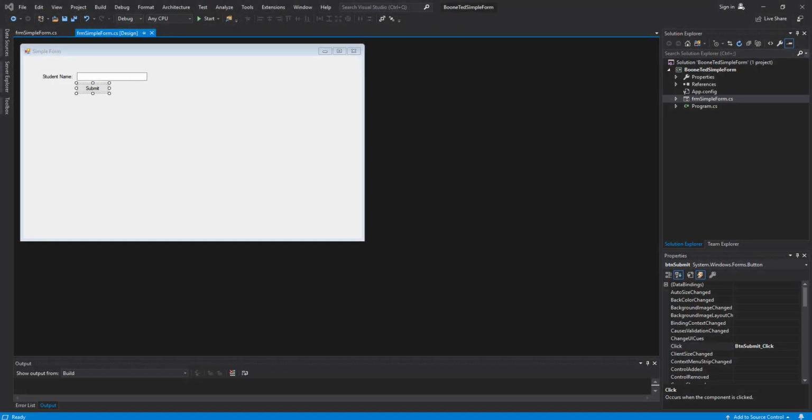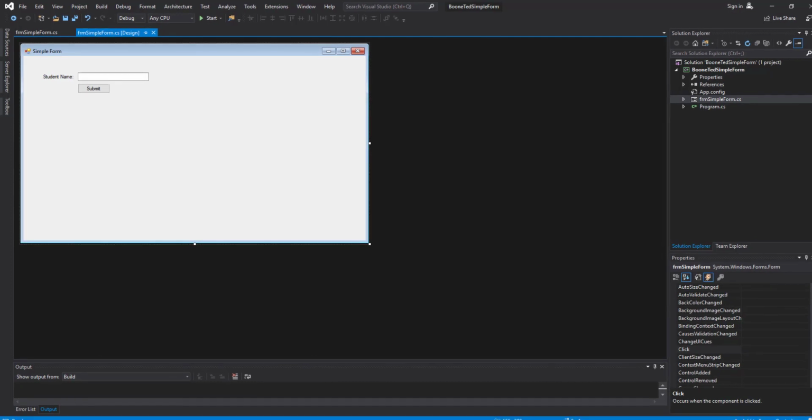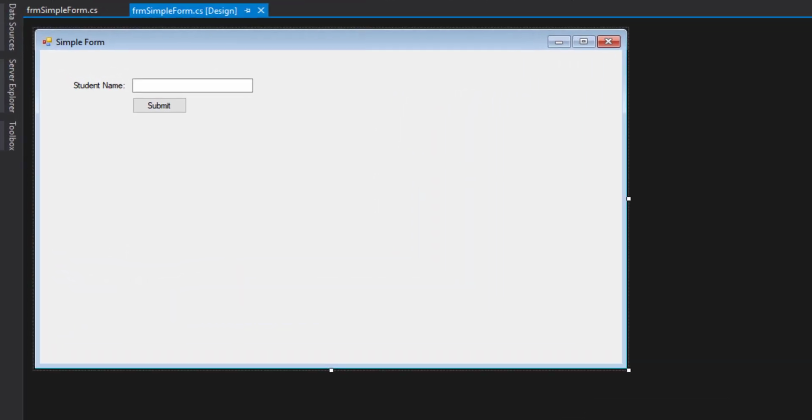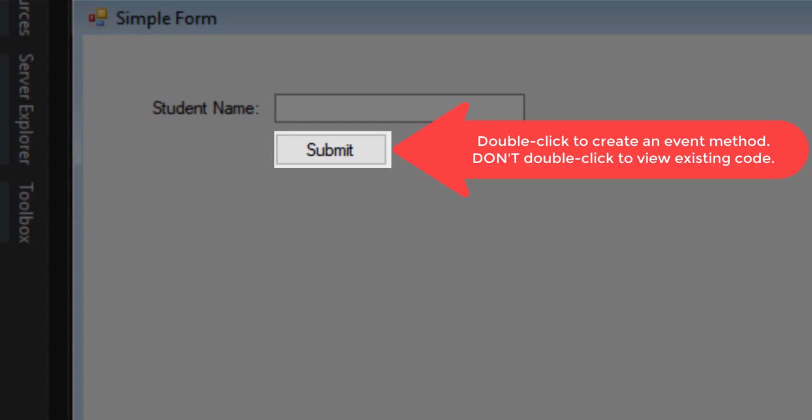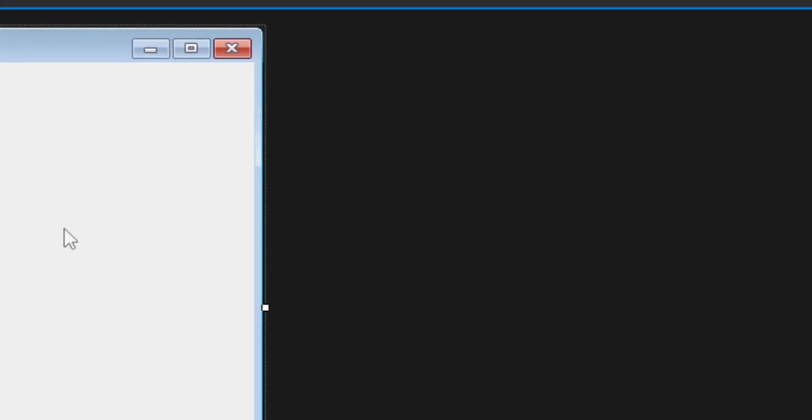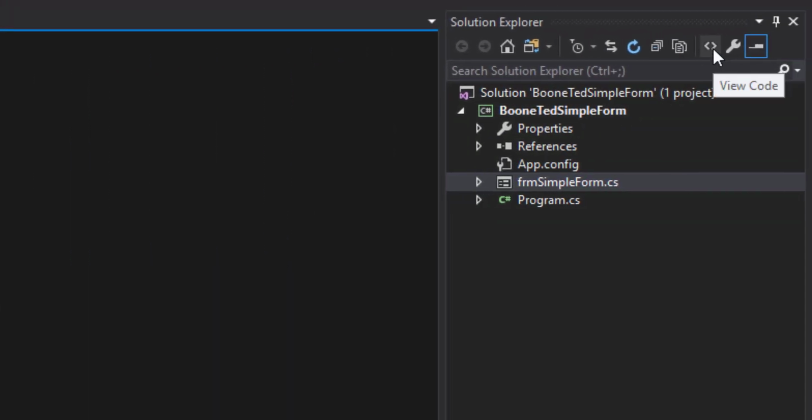In a previous video, we created a very simple form with a label, a text box, and a button. And we added the beginnings of our code for our submit button. Many novice programmers like to get to the code behind the scenes by double-clicking on that control. And while double-clicking creates the method for a specific object, it's not the preferred way of getting to the code behind the scenes. I'm going to recommend to new programmers that they get in the habit of taking advantage of the View Code button in the Solution Explorer.